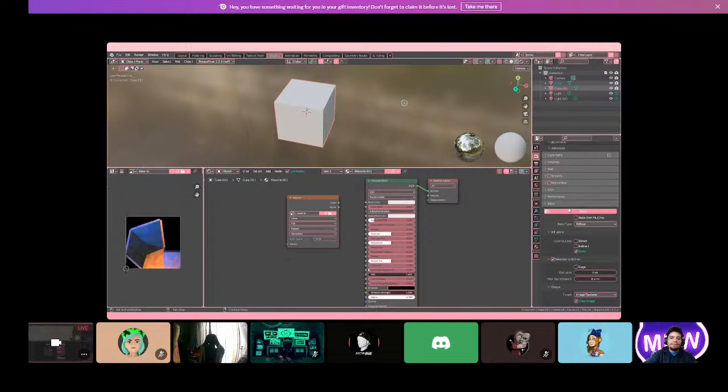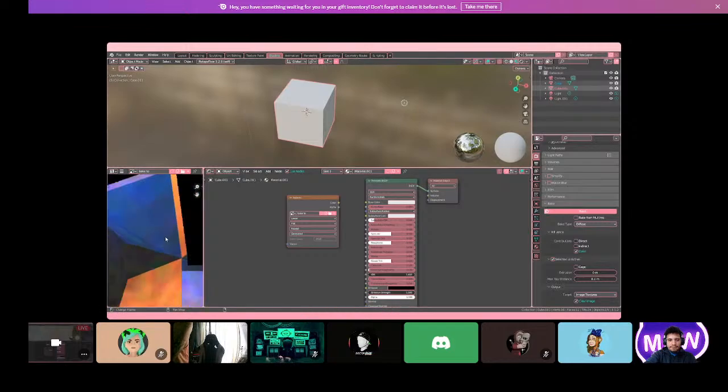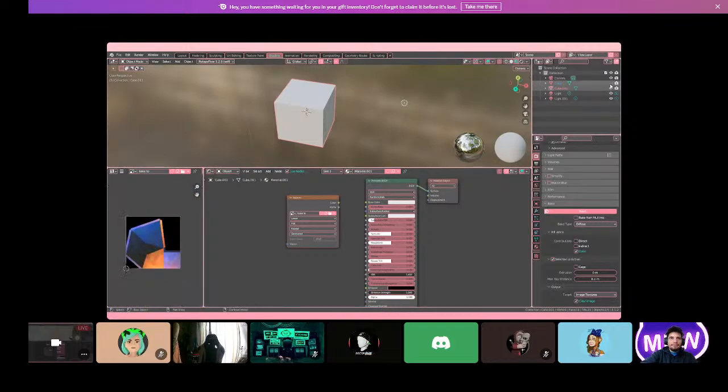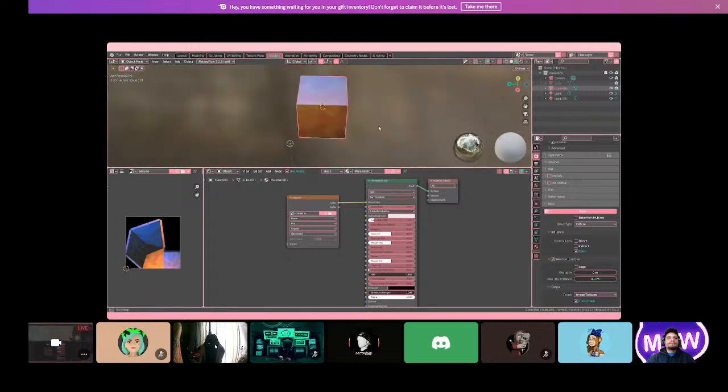I hope this is easy to understand. I really don't know how to explain it. And as you can see, it's baked. It's remapped itself onto the new UV. So if I hide the old cube and I click on the new cube, sorry, and I plug that in, you can see it's all there.